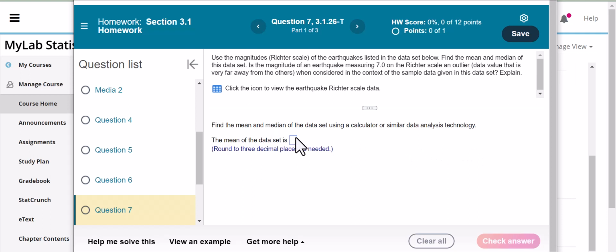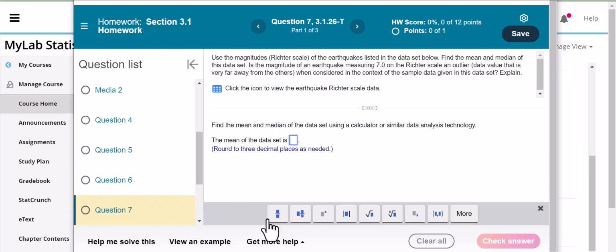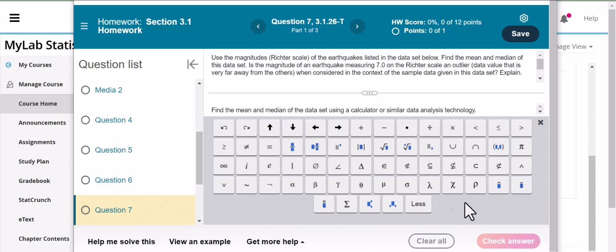Then in here you just input your numbers. The little toolbar shows up. If what you're looking for, like fractions or square roots, is not there, then you go to more and the whole keyboard opens up.